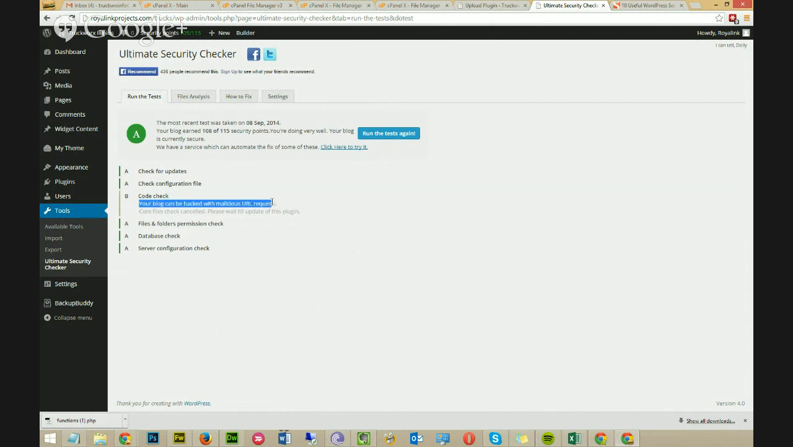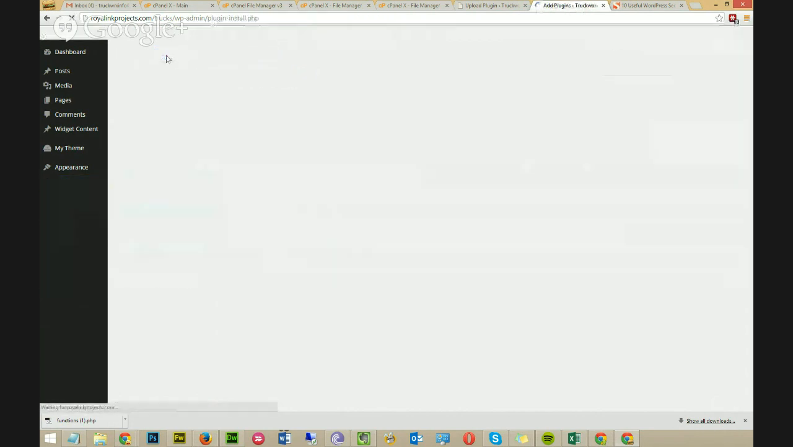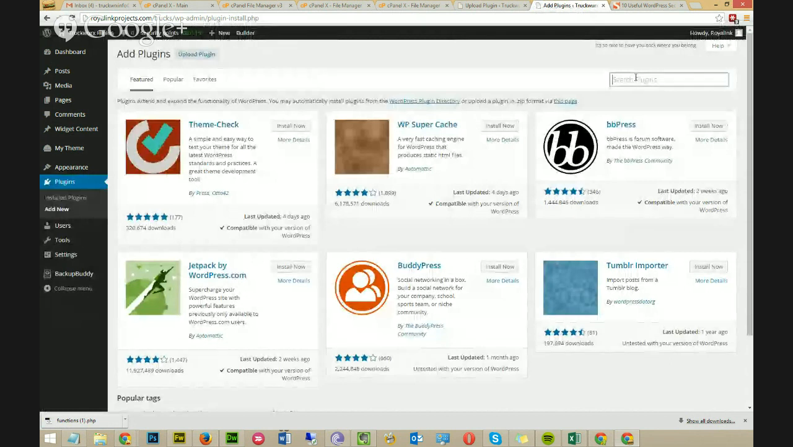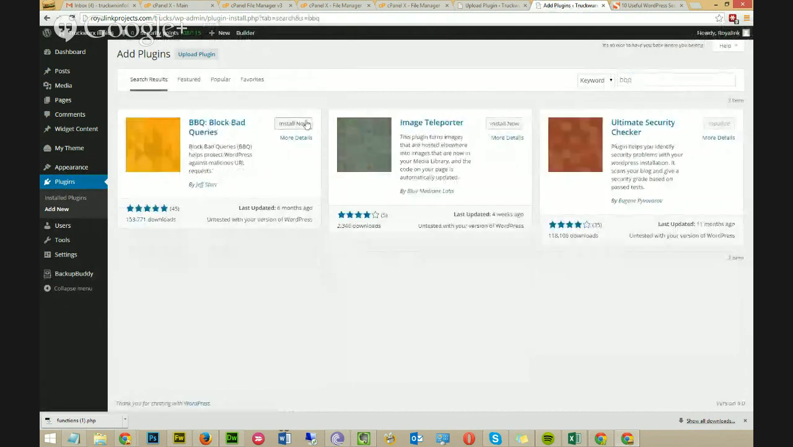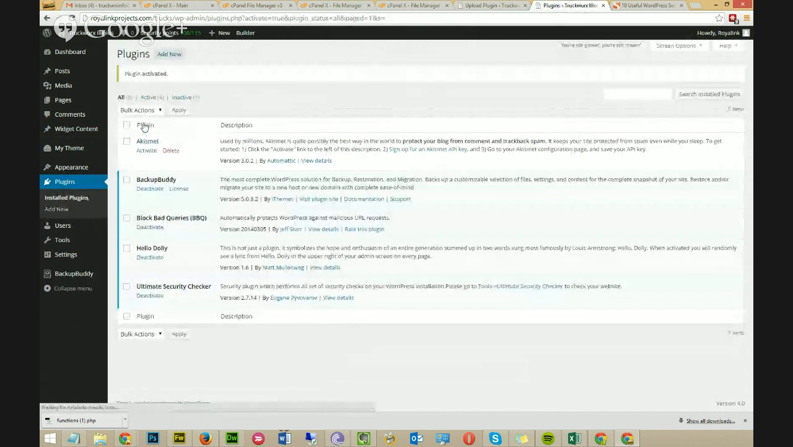I know that there is a special plugin called Block Bad Queries, so we're gonna just go get it, and we're gonna add new. It's probably not gonna recognize it. There's been a flaw in this plugin that it doesn't recognize later versions of Block Bad Queries, but at least know you're there. Even if it doesn't recognize it, know you have it in. So Block Bad Queries, yeah, BBQ.